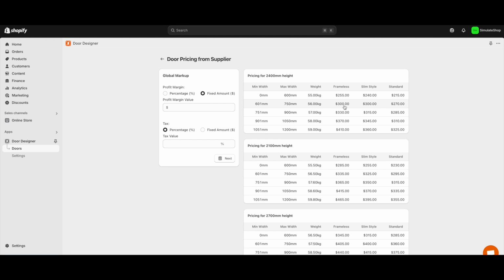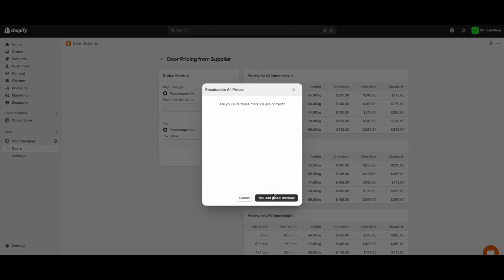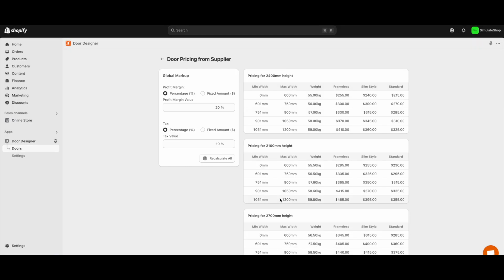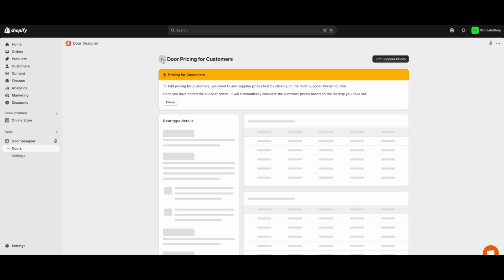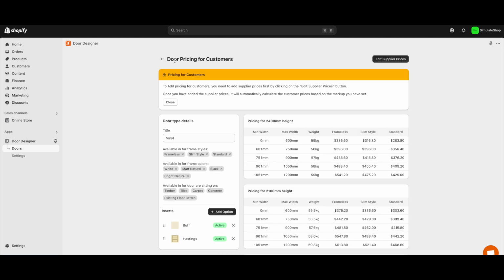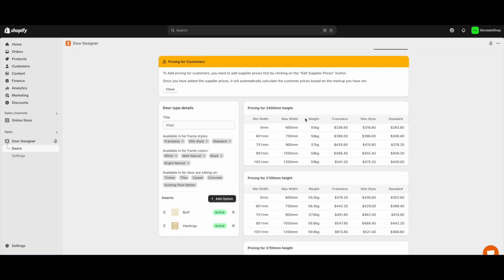Once all of my weights and supplier prices are in, I come across to the global markup section. This is where I can enter what profit margin I'd like on the products, either a fixed amount or a percentage. And I can also add any tax that is applicable to my products. And I hit Next. I can now hit the back button and return to my customer pricing. The Door Designer system has now automatically calculated customer pricing based on the global markup that I set along with my supplier prices.